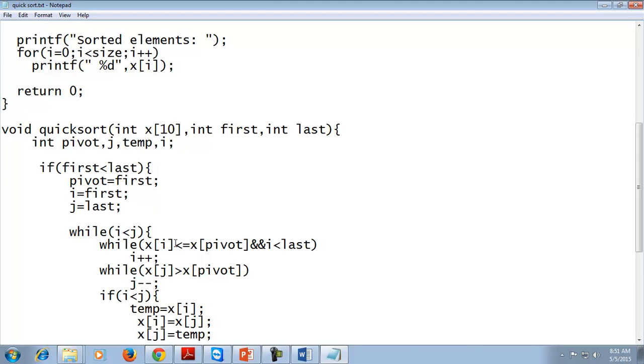If the array's values are less than the pivot value selected by you, then i will be incremented. It means all the values from the beginning will be compared one by one with the pivot value, and i will be incremented until this condition evaluates to false. Similarly, j means the end of the list. i goes from left to right and j comes from right to left. It means j will be decremented.